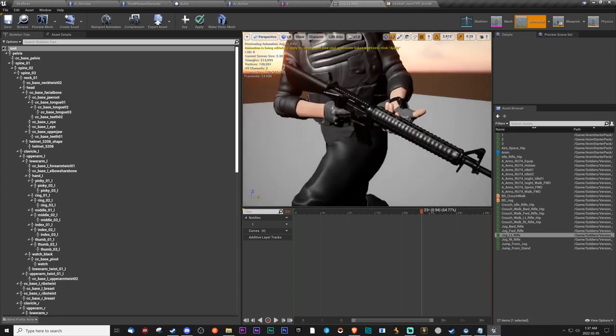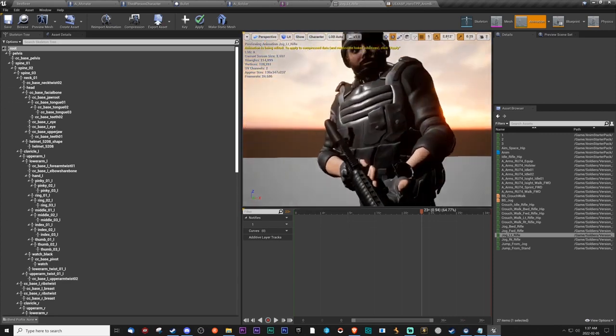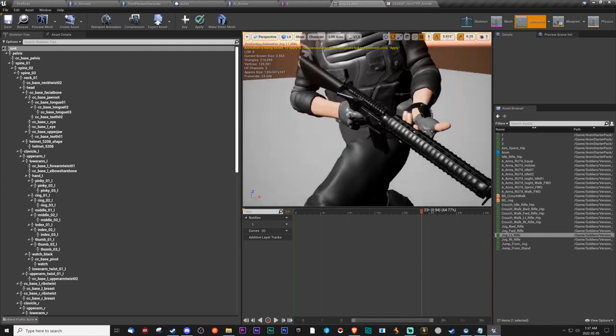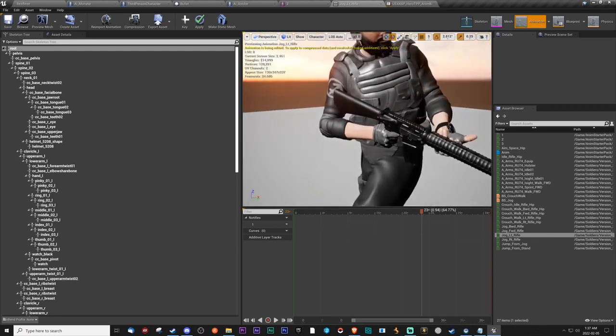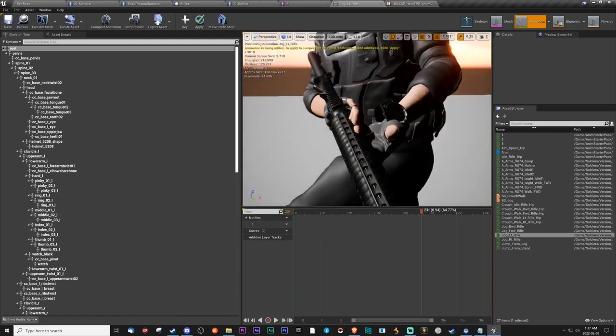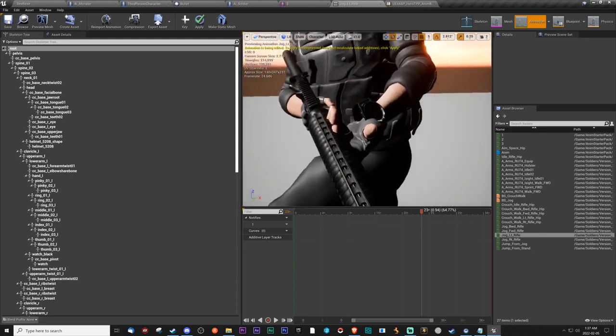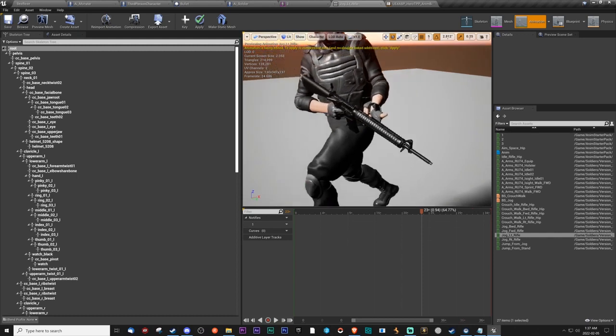So it seems like all of these hand placements seem to be a little funky or broken. So the right hand seems to be okay, but the rifle does seem to clip through the player. We're going to fix that, and at the same time, we're going to fix the left hand being all screwy with the fingers and the watch. So let's do that real quick.